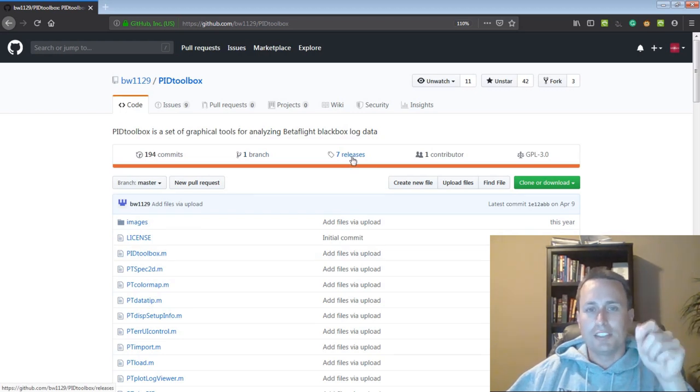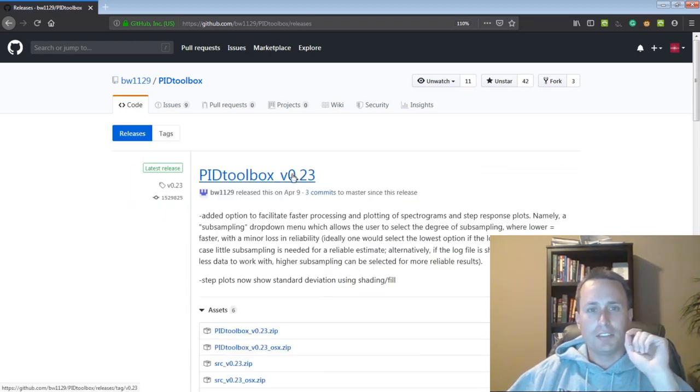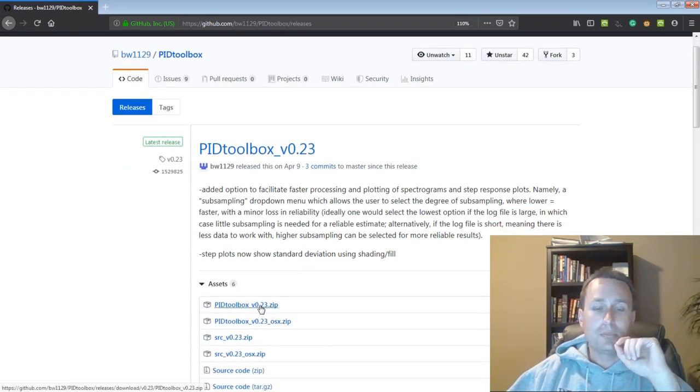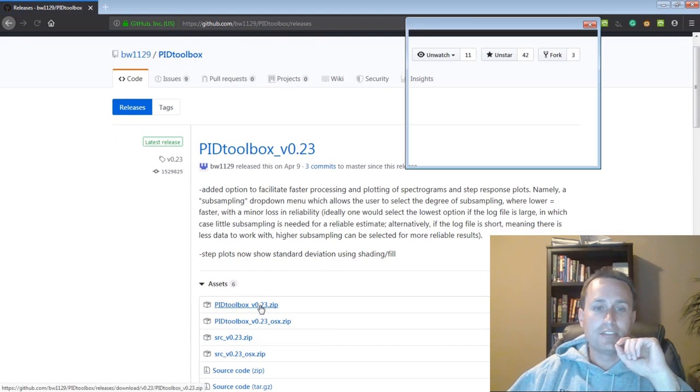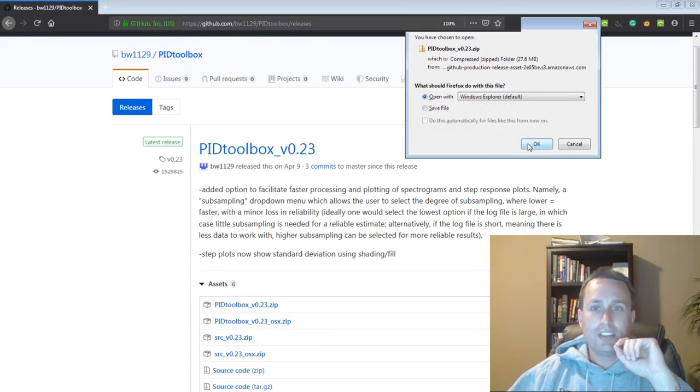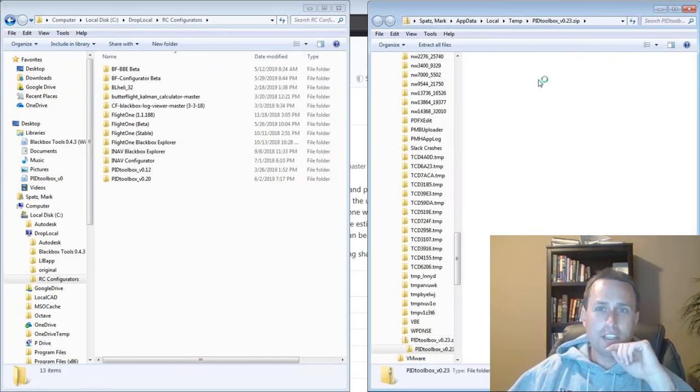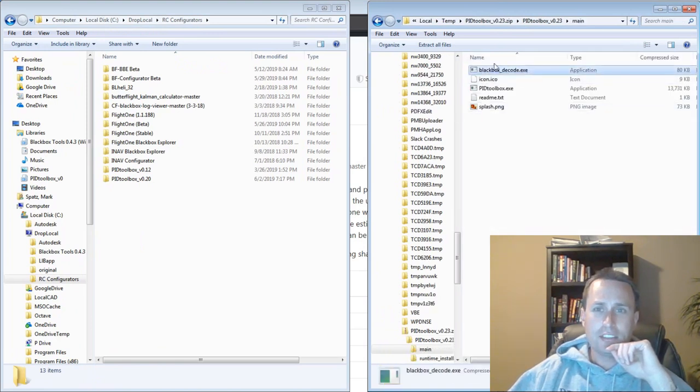Going to releases here, you can see the latest release as of this video is 0.23. I actually have 0.20 on my computer right now, so let's go through the process. I have a Windows PC, so I'm going to click this zip file and open it. Then that will open in a folder here. I can drill into the zip file itself, go under main, and you can see this is really what I want right here under main.